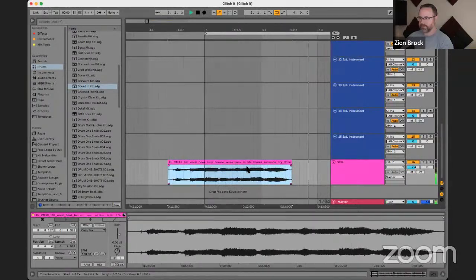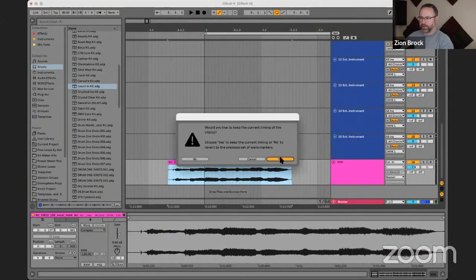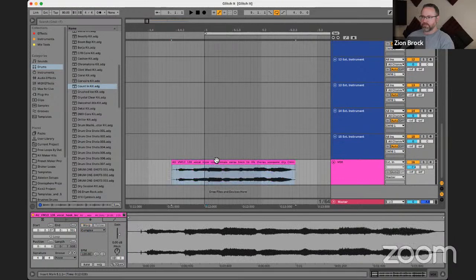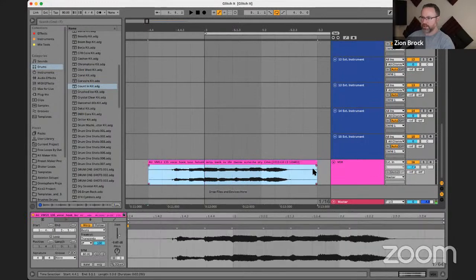Then warp this, and then say... let's see. I think this... And what we're going to do is just grab this. We're going to do that. And then we're going to do this based on Pro. Put this here, put this there.